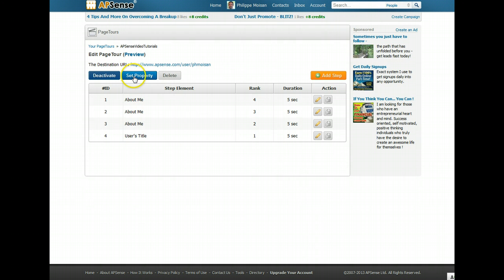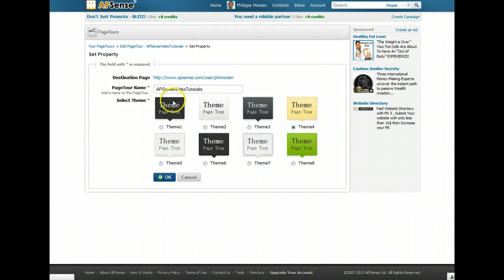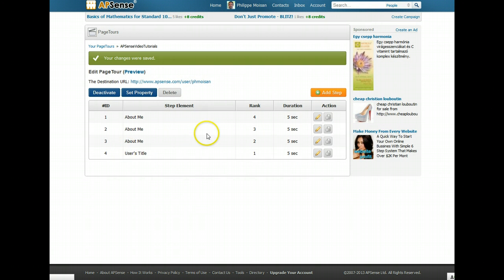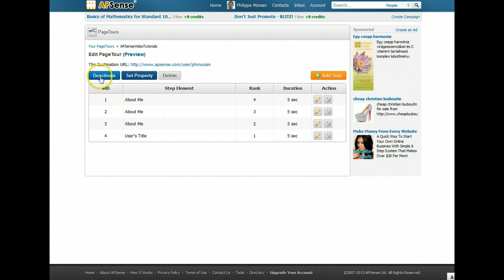If you click on set property, you would see the themes. There are 8 different themes. As you can see, mine is the yellow one here. I don't want to change that, so I'm going to click on OK. And then we go back to the steps themselves. You can deactivate or delete the page tour. You can add a step. Get back to that later.